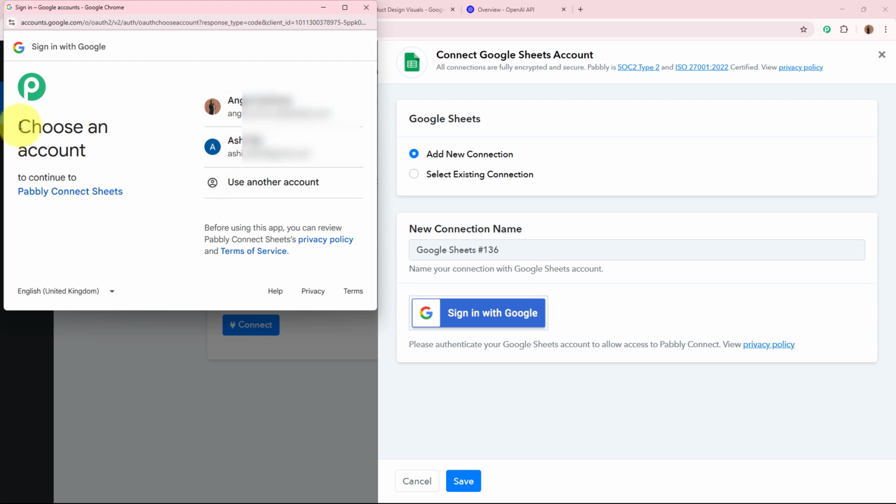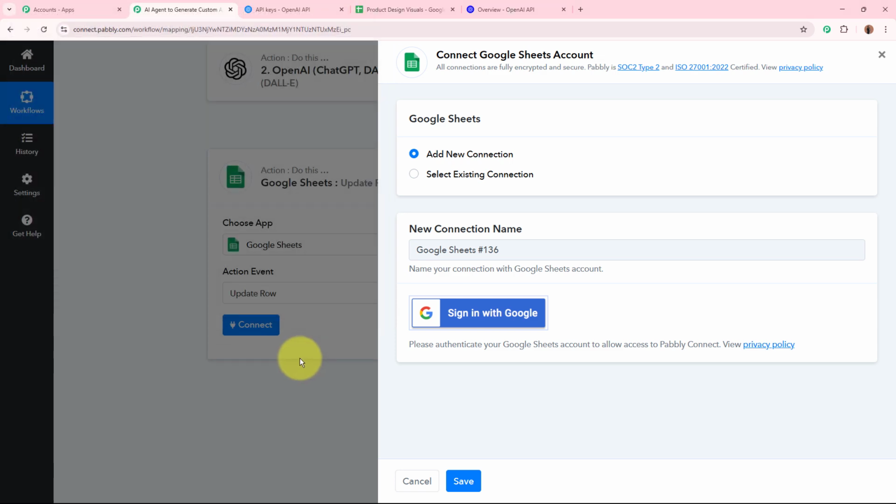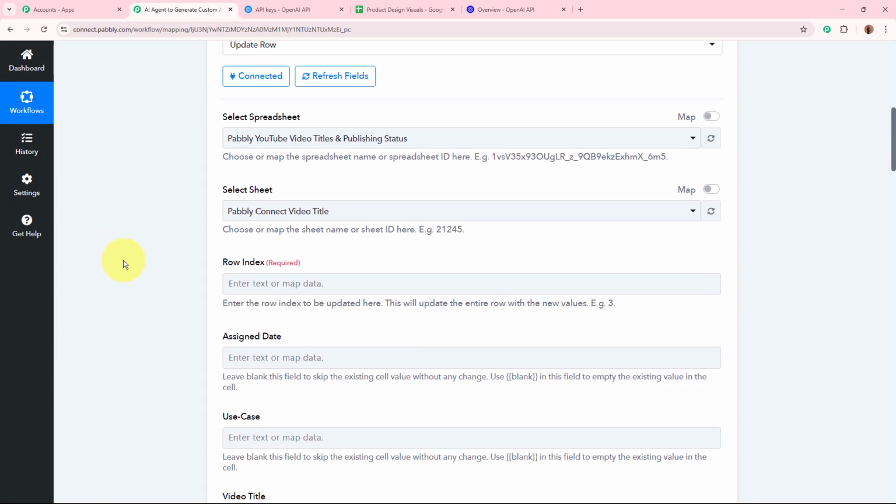This window is going to appear in front of you, which is asking me to choose an account that we want to connect to Pabbly Connect. This is the account. I'm going to select it from here. Then it is asking for the access of this account. For that, I'm going to click on this allow button, as this is a safe process and my data is perfectly safe with Pabbly Connect. As I've done that, you can see I've successfully authorized Google Sheets to Pabbly Connect.